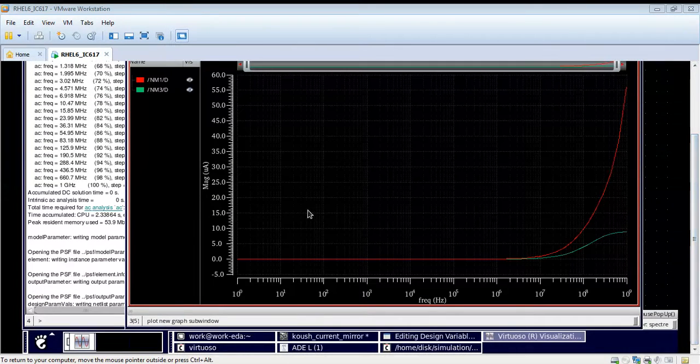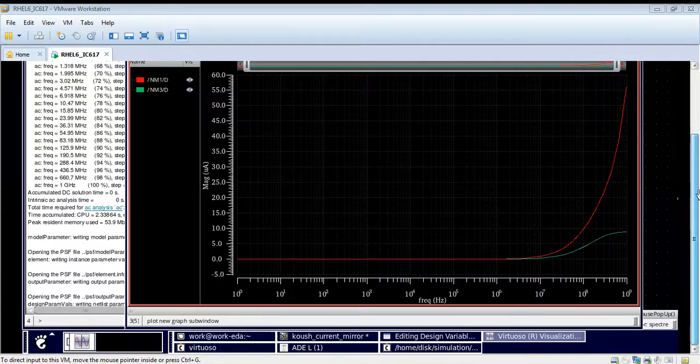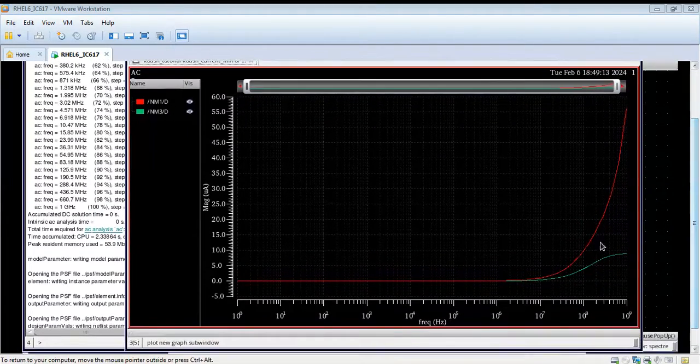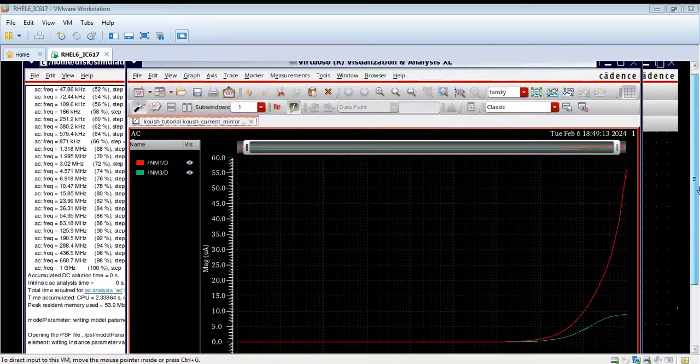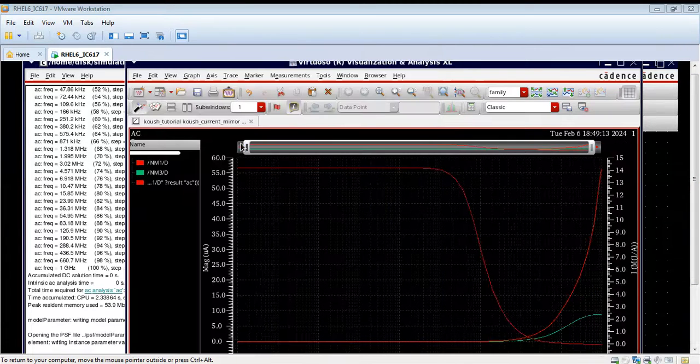We can see that the AC analysis of both these NMOS is completed. From 1 Hz to 1 GHz the AC analysis is done, and for a very wide frequency range the currents are the same. We can also plot the AC resistance for both these NMOS. So let us try to plot the AC resistance also. We will go to the calculator. Obviously resistance will be the inverse of the curve, because on the y-axis we have current and on the x-axis we have the drain to source voltage.